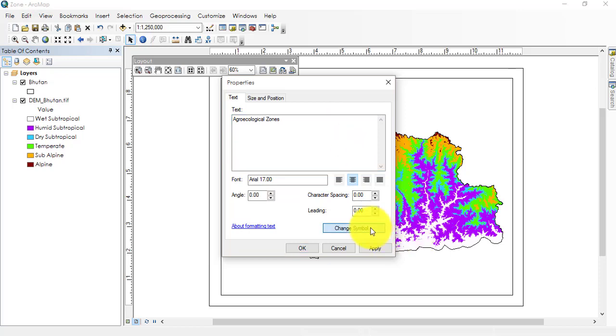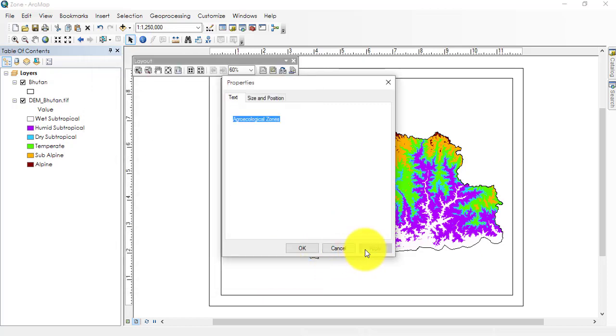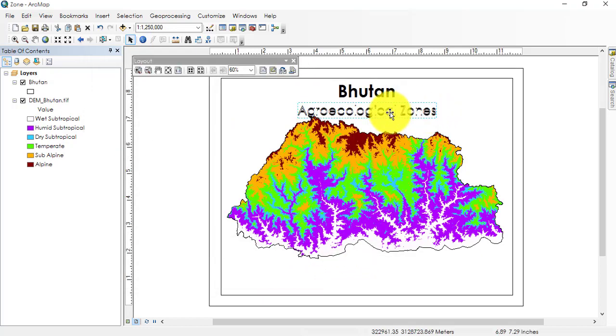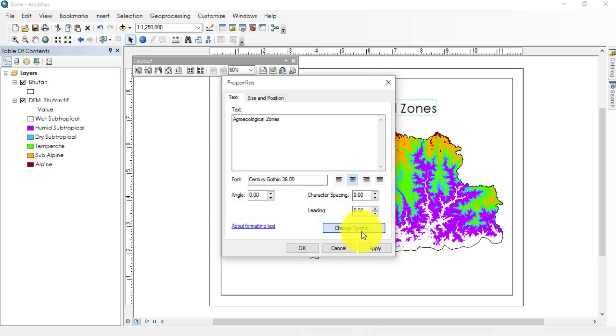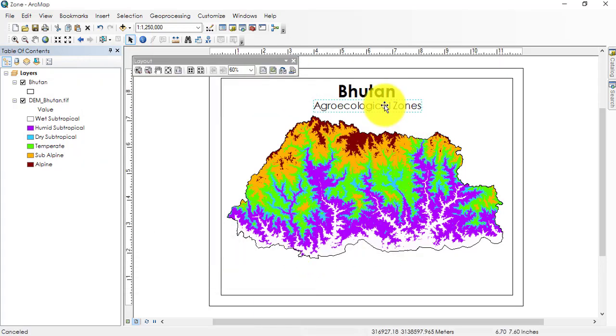Then I'd like to change symbols. Same process. Century Gothic, and this time I would like to make the size 36, not 48, just 36, slightly smaller than the actual broad topic. So that's it. I think it's a little bit large, so I'd like to again decrease the size to 28. Right, perfect. This is perfect.